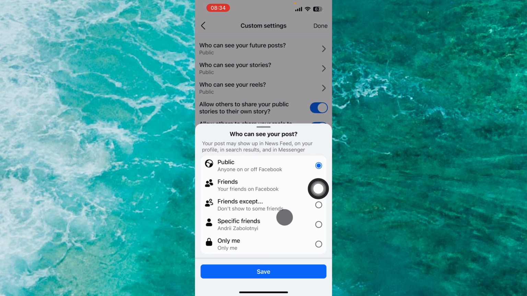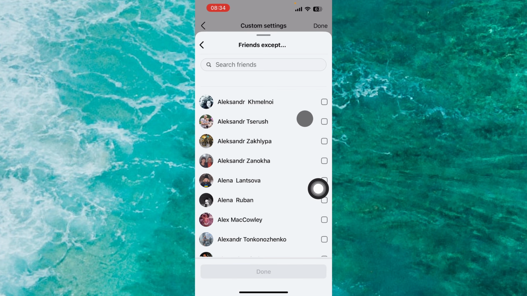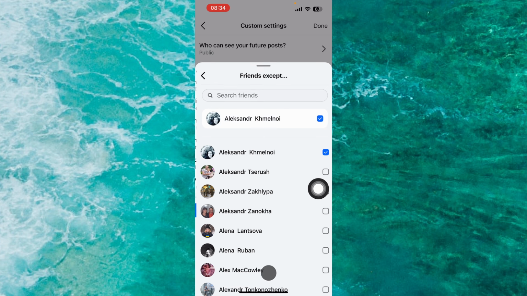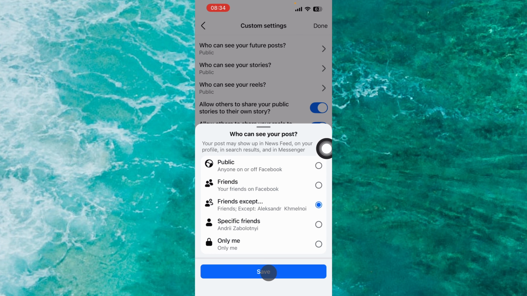Friends except, don't show to some friends. You can tap on it and select the friends that you don't want to show your posts to. Tap on Done to save it.